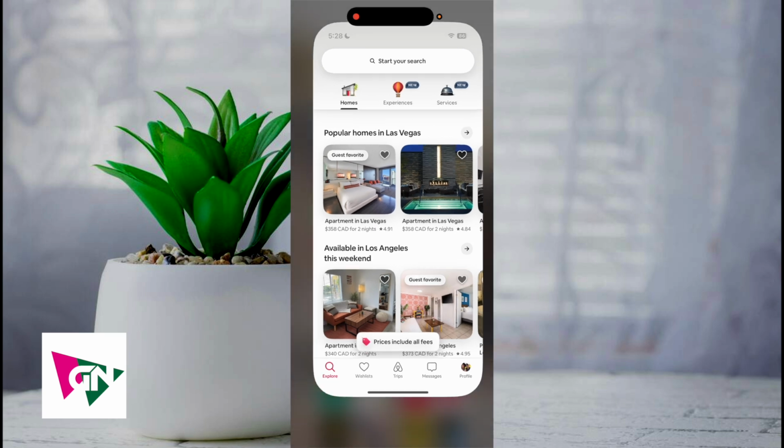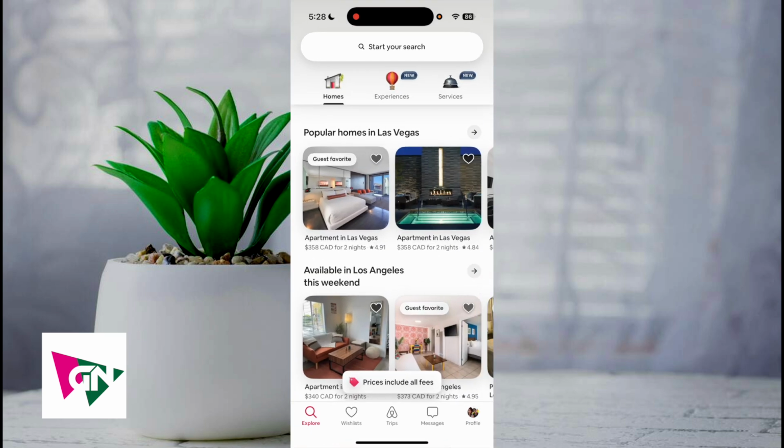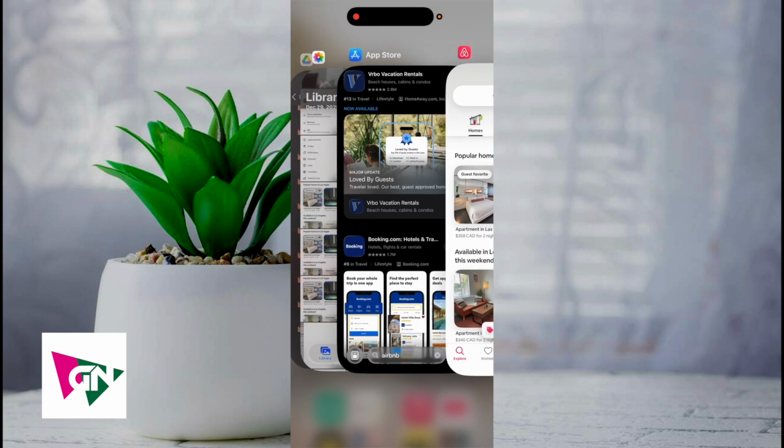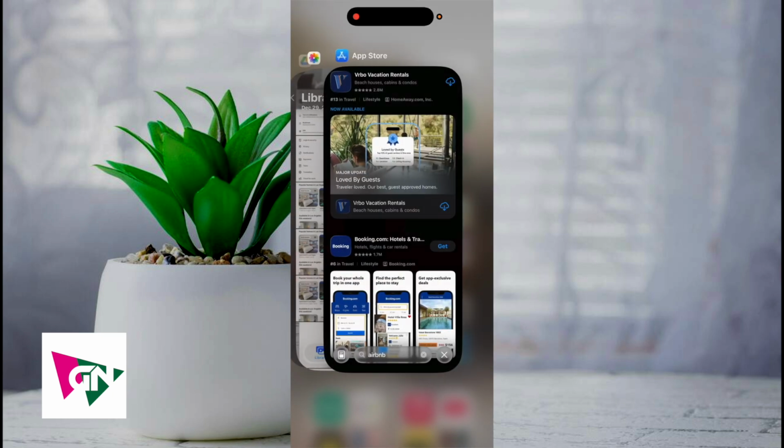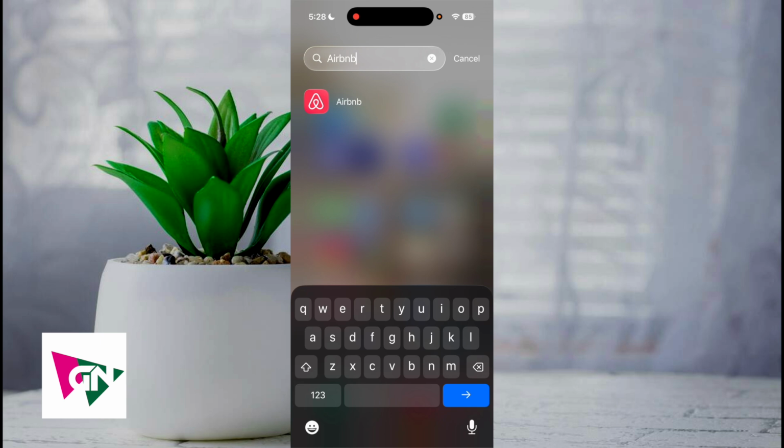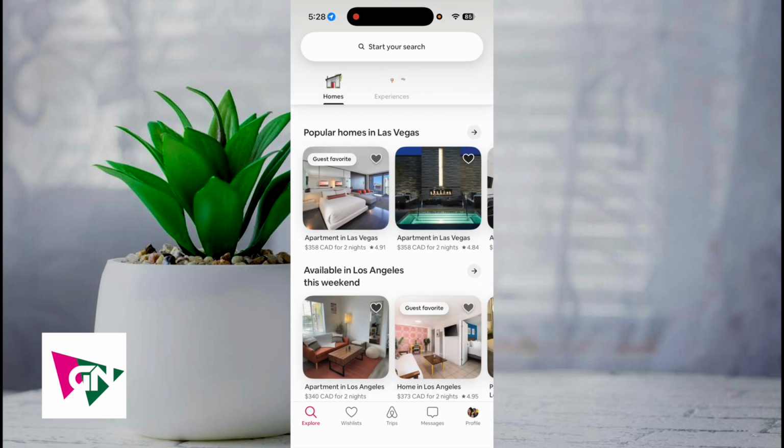The first way is that you could actually go ahead and restart the Airbnb app by holding up and then swiping up, and then going onto the Airbnb app and swiping up again. So what you've just done is a soft reset of the Airbnb app. So check and see if that works.